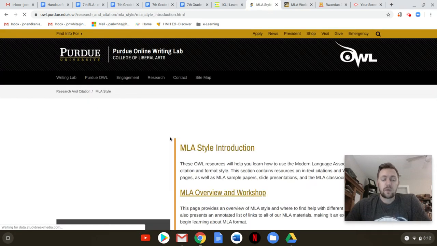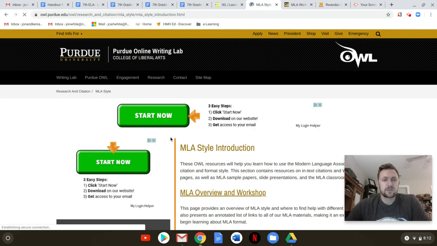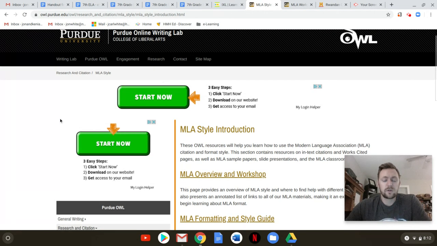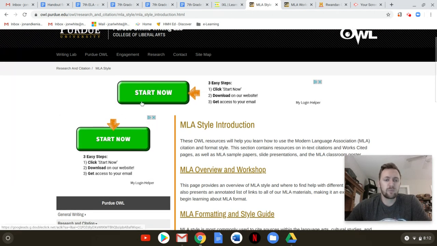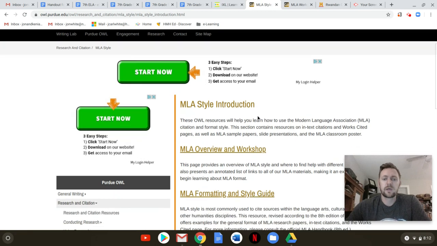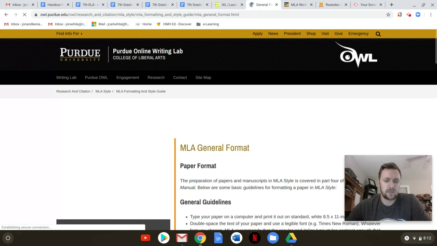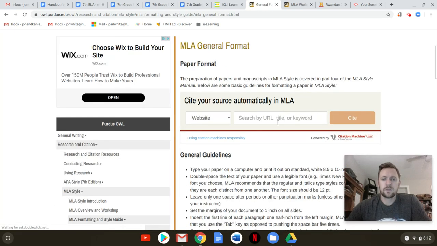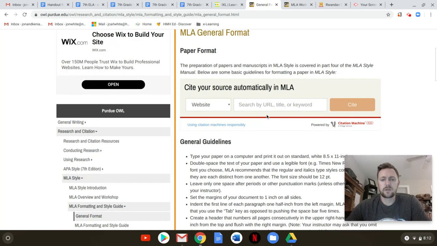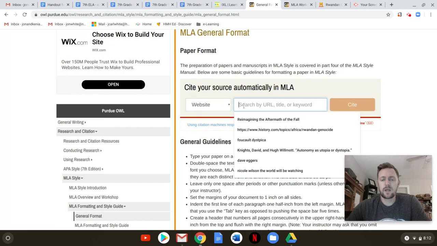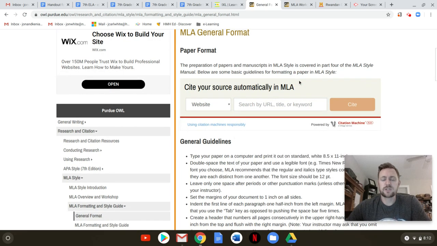And y'all, this website has an exhaustive amount of information. Notice still a bunch of advertisements. Don't get bogged down by all that junk. You want to get to the MLA formatting and style guide, okay? And once you're here, you notice the same kind of thing that we saw on EasyBib. You can plug in your URL right here and generate a citation.